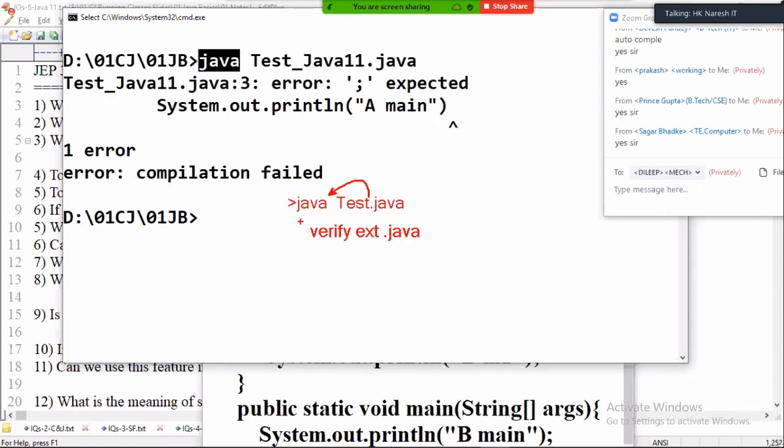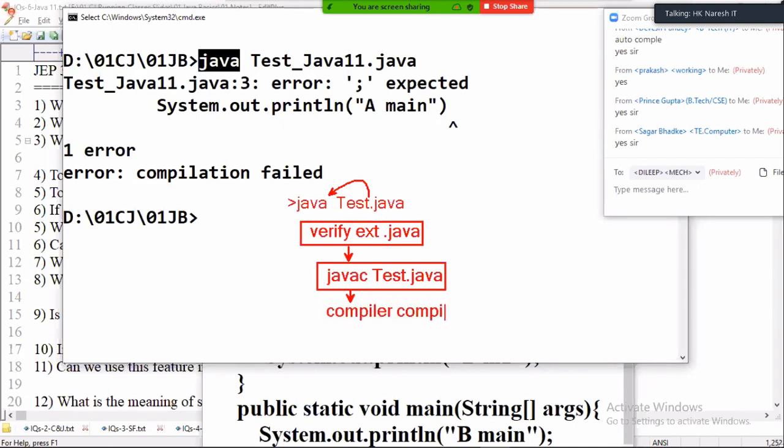Okay, if the extension is .java, then it is invoking the compiler software, javac. What is given? Test.java. Below, is the compiler software invoked by the programmer, you, or by the JVM software? JVM software. Then the compiler compiles, generates bytecode and returns the bytecode to whom?